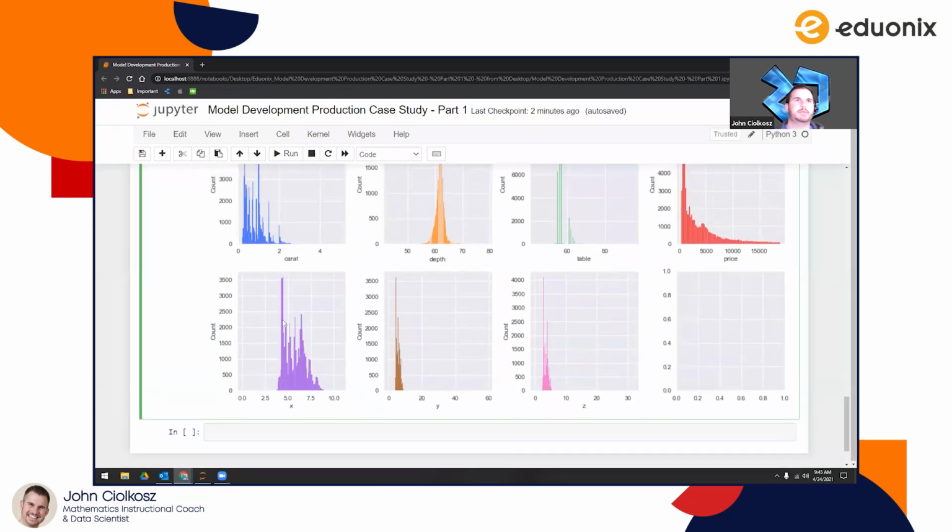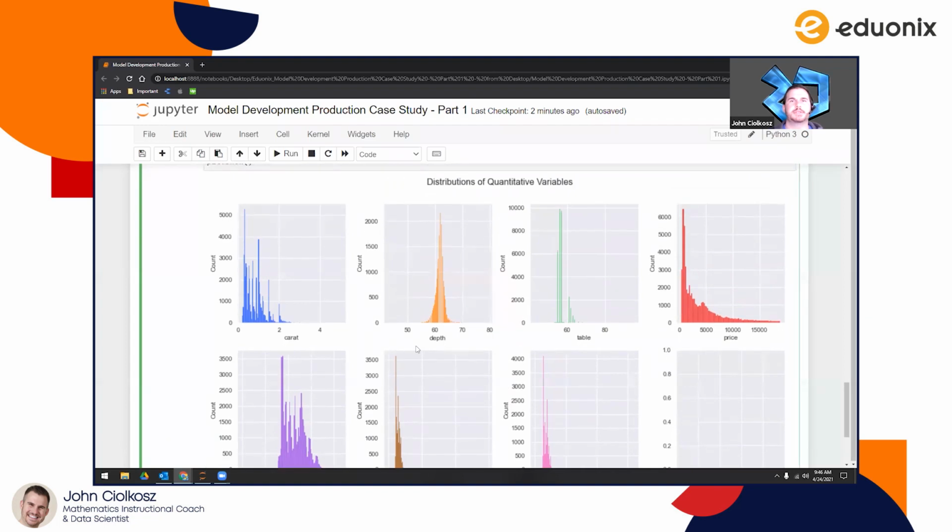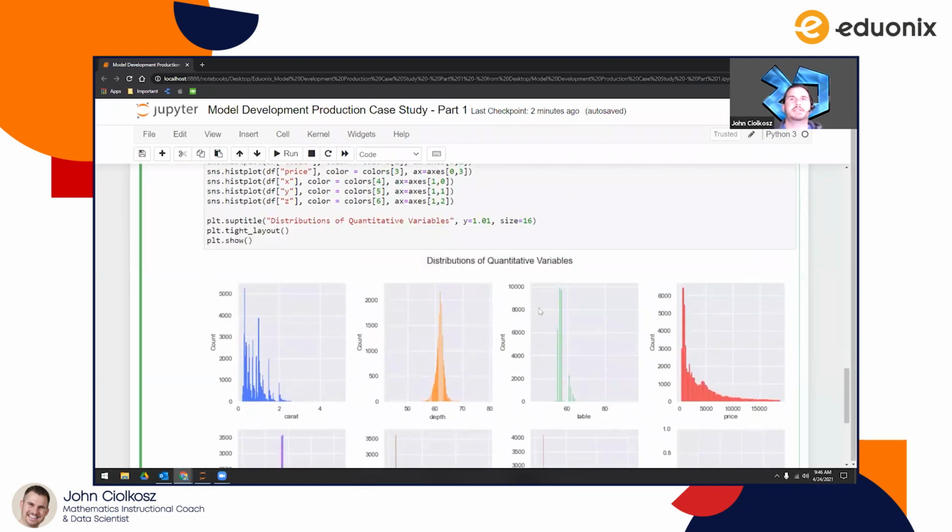And then our X, same thing. While we do have that kind of bimodal behavior here, it's pretty similar to Y and Z. So we can see all those distributions are fairly similar, which makes sense for X, Y, and Z because those are giving us dimensions. So they should all be fairly similar looking distributions because diamonds are typically cut to a certain shape. So that's a good way of getting that data to visualize where it's at.